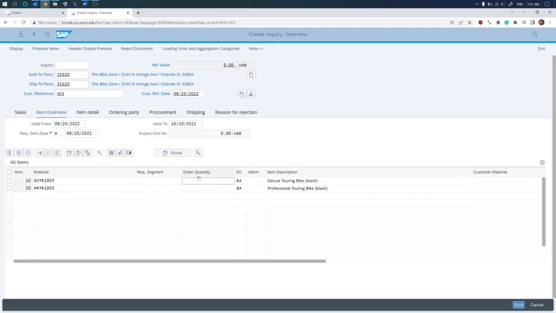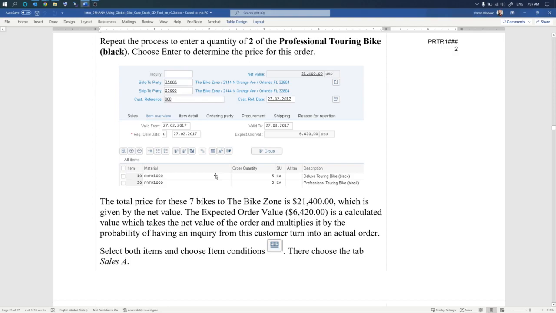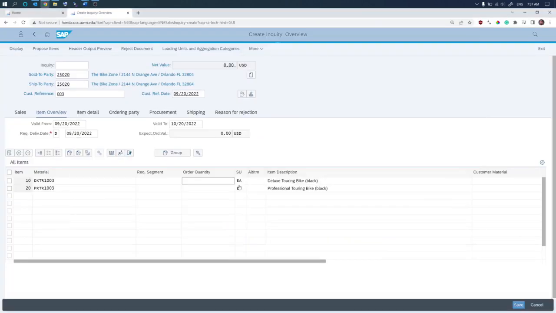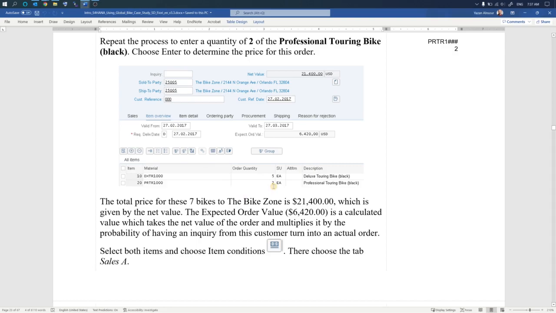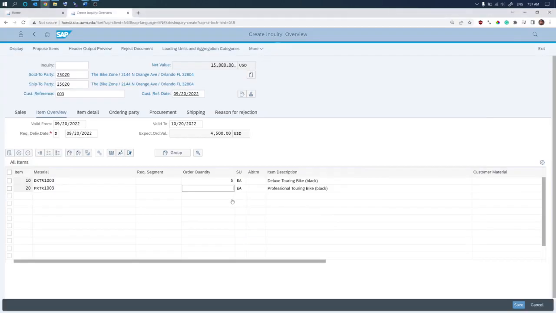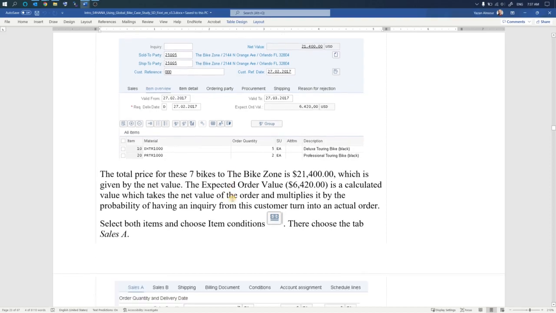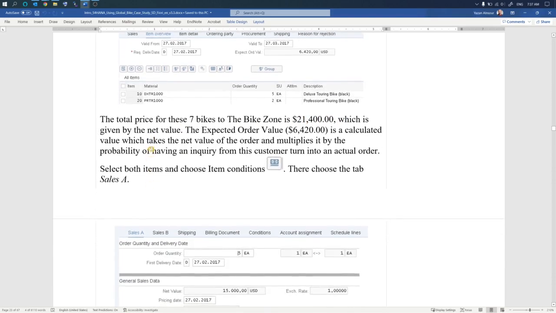Okay, so now let's look at the order quantity. The order quantity for the first item, I don't want to call it the material, it sounds a little bit weird, is 5. Okay, so 5 bikes here. Hit enter, and then here it will be 2 for the PRTR 1003. All right. So the total price for these bikes is 21,400, which is given by the net value.